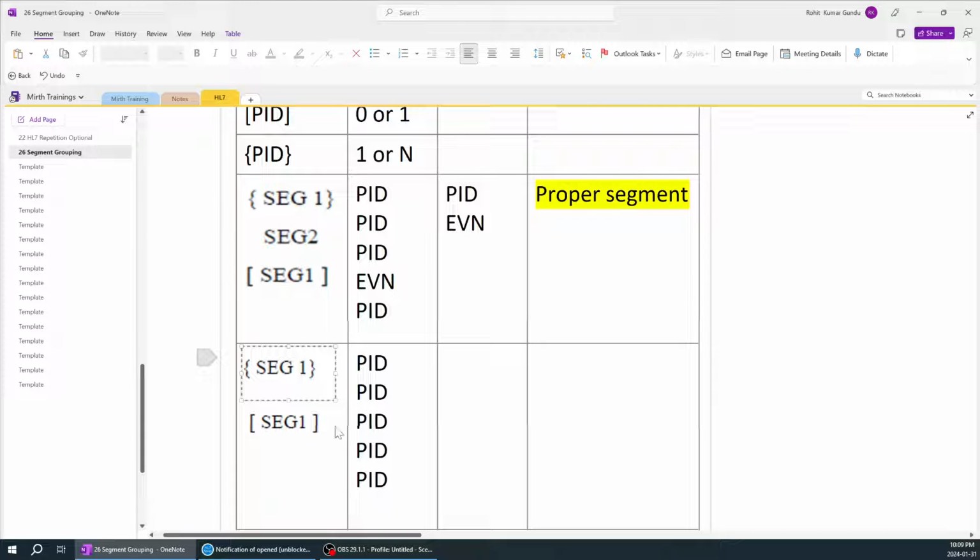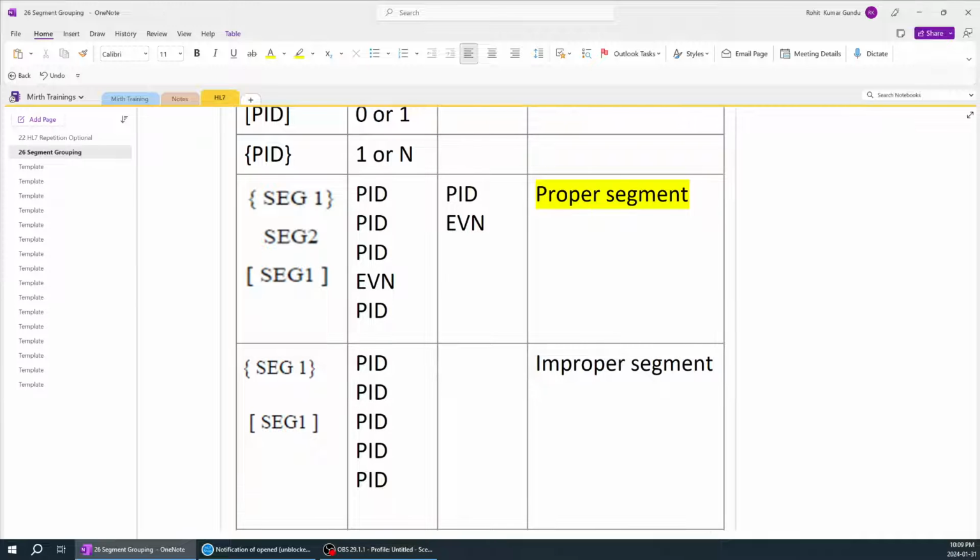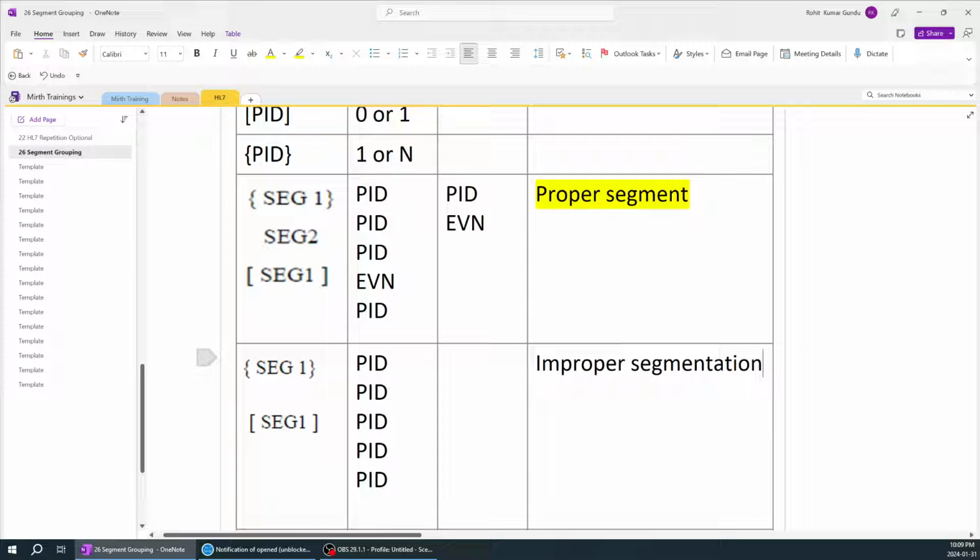Again, the third person will come and say, no, the PID is repeating only 5 times from here, but the fifth PID is nothing but it belongs to this place. So this is not a valid segmentation. We can say it is improper segmentation, and you can highlight it over here.